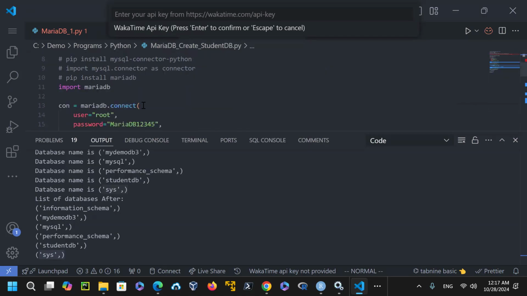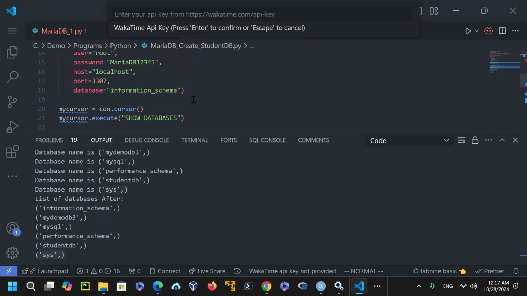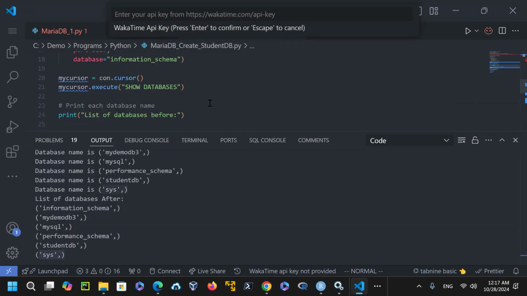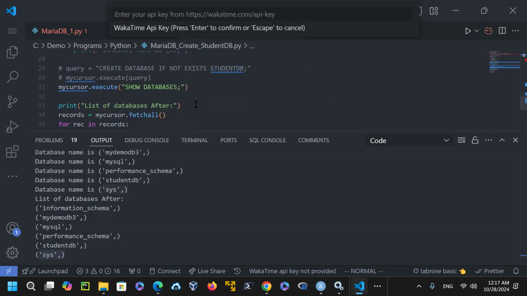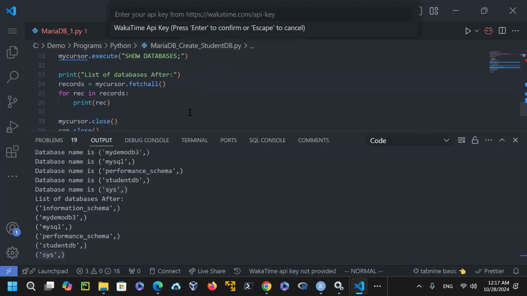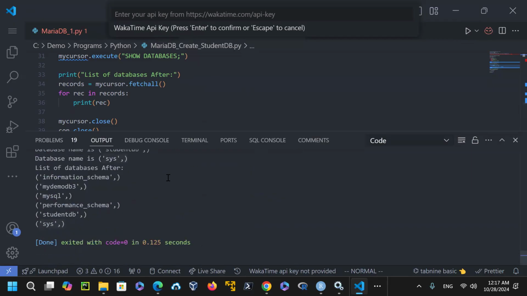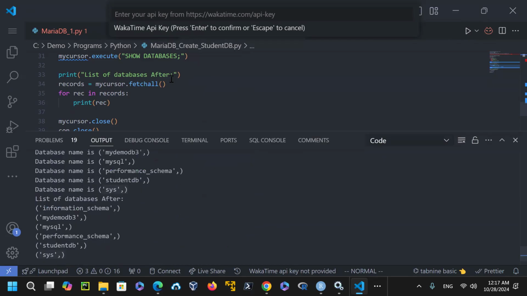Import MariaDB and then connecting to the database schema, opening a cursor, show the databases, and then list of the database before, and database name is DB, show database this, and then fetch the record, and then pull the record here. So if I just run it, and then it just gives me the information, no matter how many times I run it, all it is just from the database, it shows all the tables that are there.